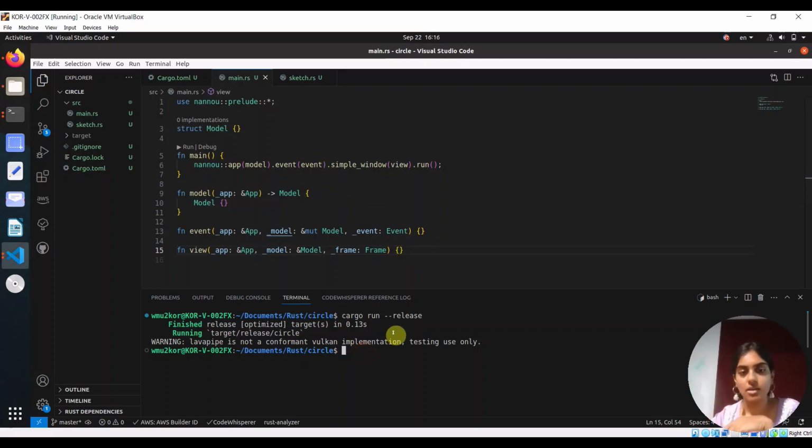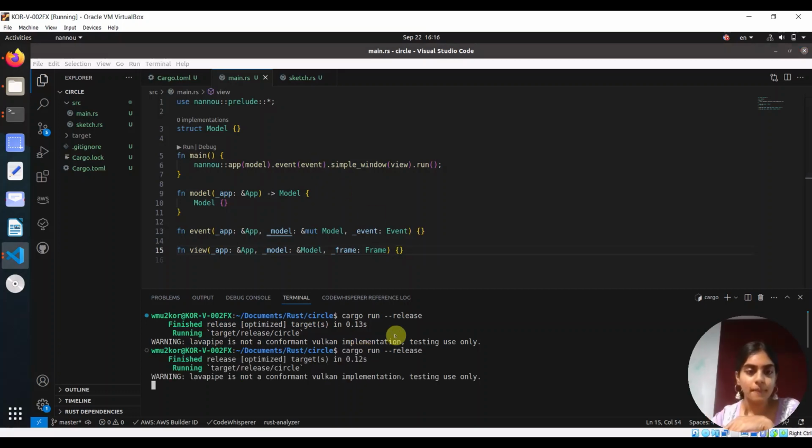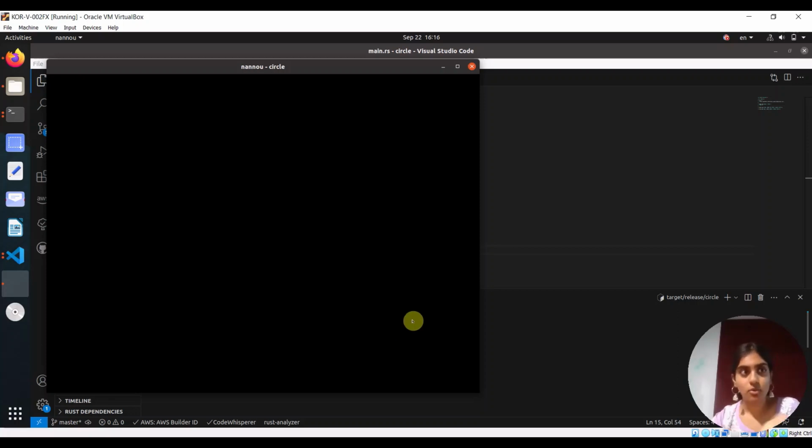So if I run this code, you can see that a window is being opened and there is nothing being displayed on this window.